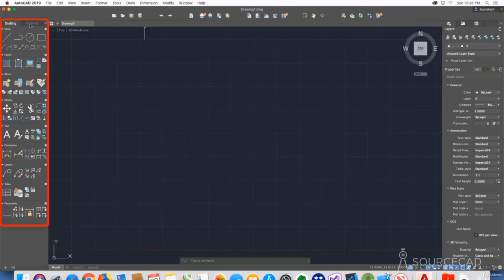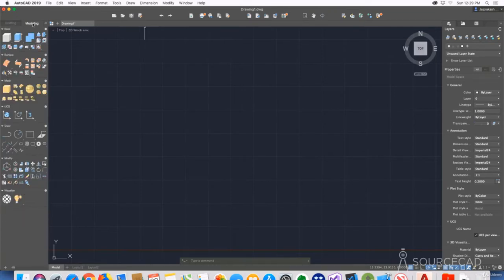On the left side, we have the drafting and modeling tabs, and these tabs are also divided into respective panels. For example, on the drafting tab, we have the draw panel, hatch, block, modify, text, dimension, and so on. Also on the modeling tab, we have the 3D tools: solid, surface, mesh, UCS, draw, and so on. I'll move back to drafting.